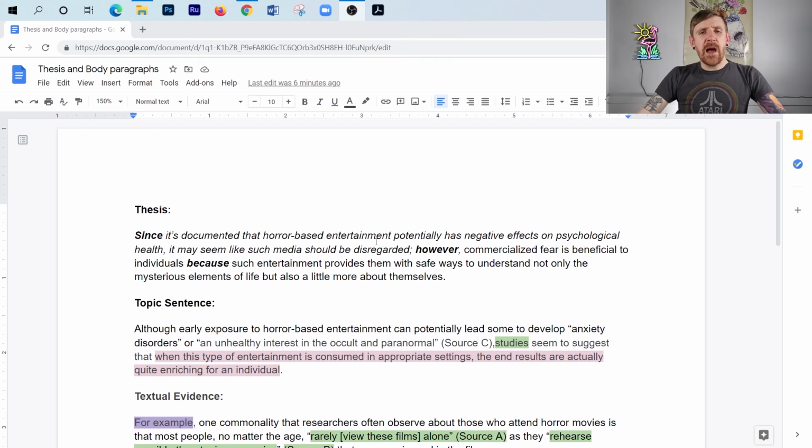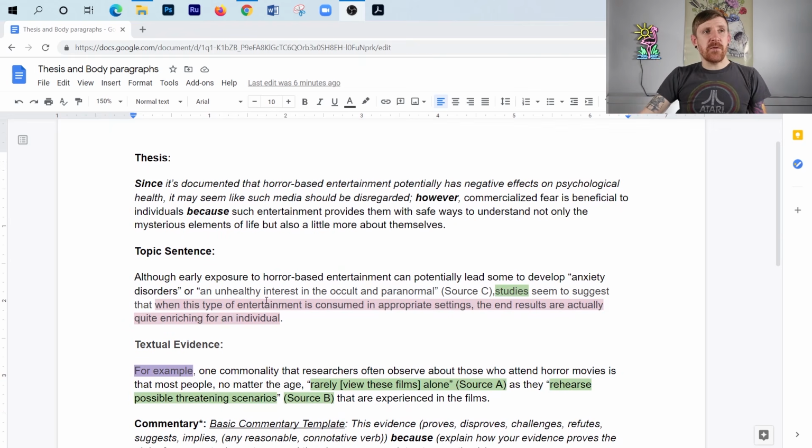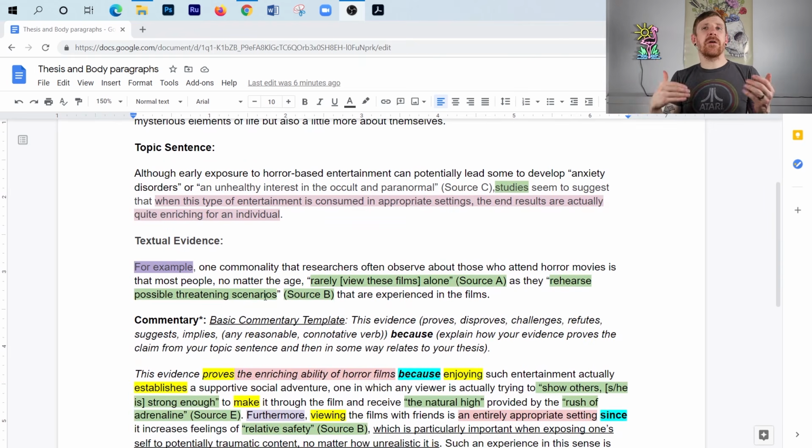So now what's going to happen is this. I have to follow my thesis here, and my thesis is going to suggest up front, if I'm writing this paragraph in full, I do have to concede that there does seem to be some negative outcomes psychologically that such media does kind of push. So I'm not telling you that this is my first body paragraph. I'm just saying this is a body paragraph somewhere in my paper.